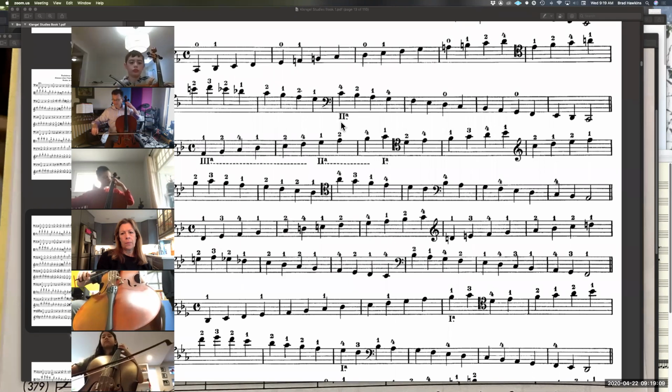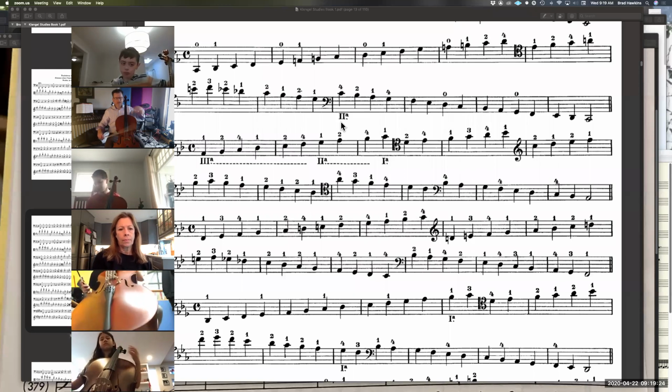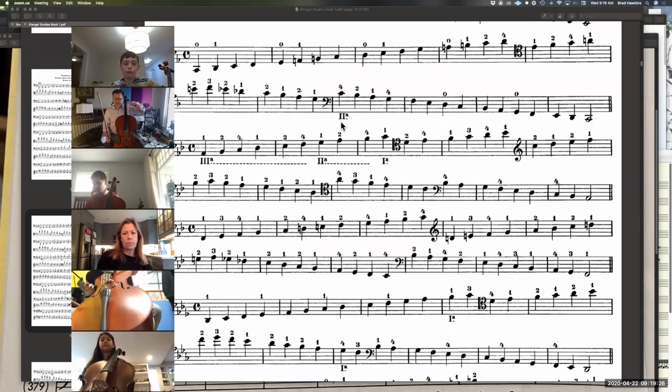A flat, open G, F, E flat, D, and low C. Good. Now what I'd like to do is go just a little bit faster for those of you who've already played maybe a 3-octave C minor scale. And we'll go about this fast.